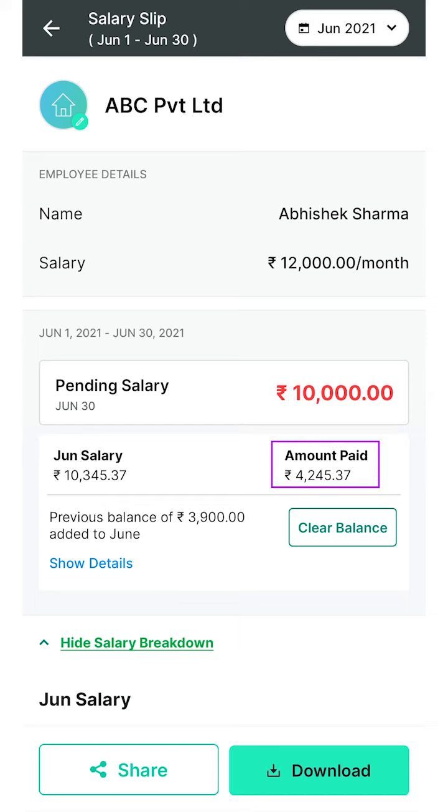Here in amount paid, you will see the amount that you have already paid to the employee. And here also you can see the pending amount of previous months which has not been paid yet and it has now been added to the current month. From here also you can clear this balance by clicking on clear balance.